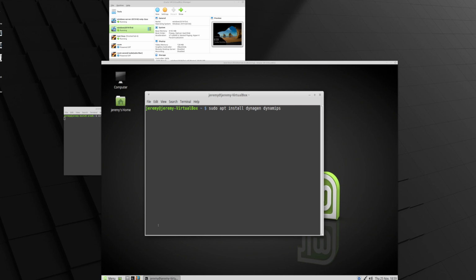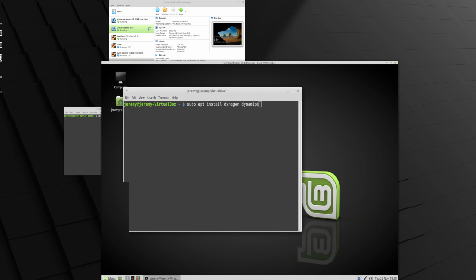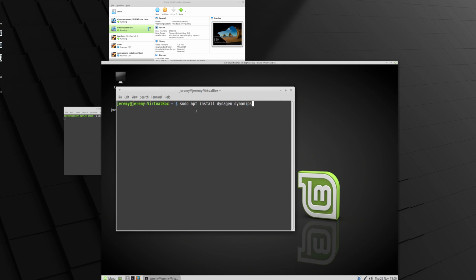Today I'm gonna show you guys how to configure two virtual routers in Linux Mint through the Dynamips and Dynagen, and also we're gonna configure two virtual IP phones on a Windows virtual machine. So first step, we need to install Dynagen and Dynamips through this command. I already did it, so I won't enter it.